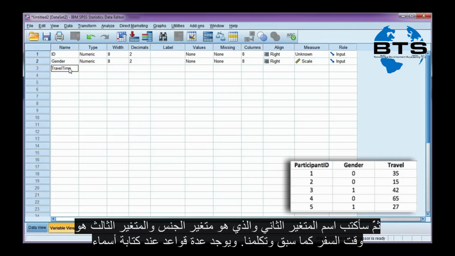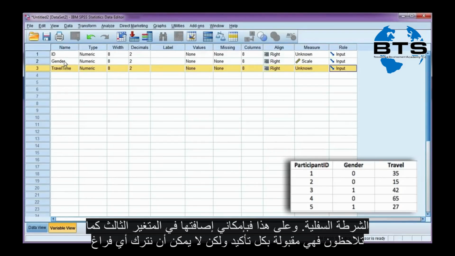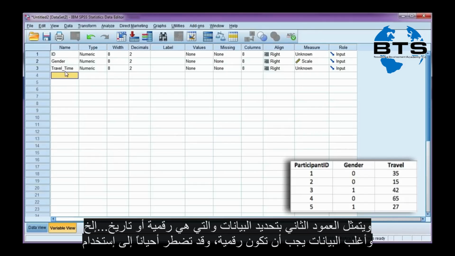Now, there's a couple rules when writing variable names. 1, they must begin with a letter. 2, they cannot contain a space. And 3, they cannot contain any special characters except for an underscore. So for travel time, I could put an underscore in between and that would be acceptable, but I cannot put a space.